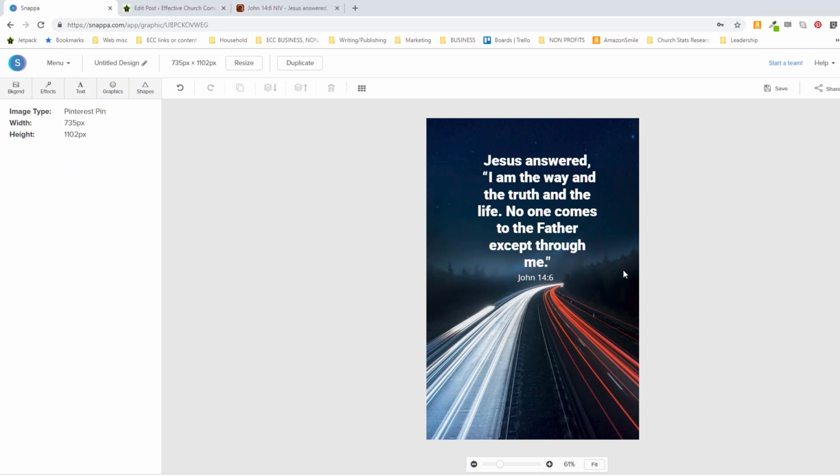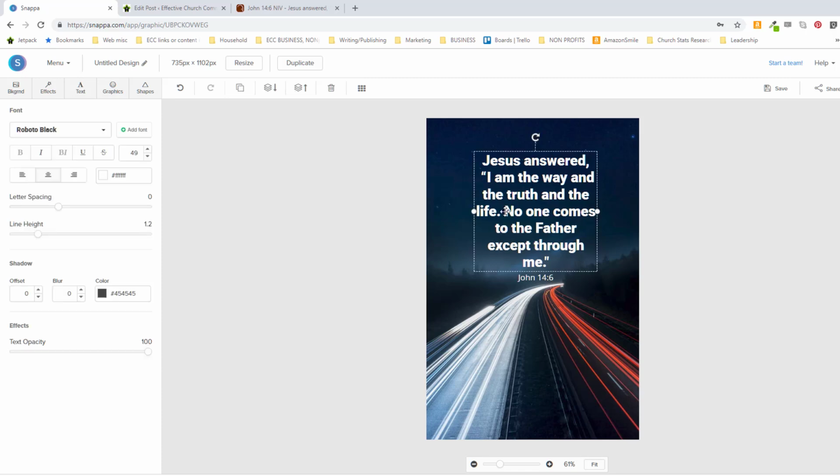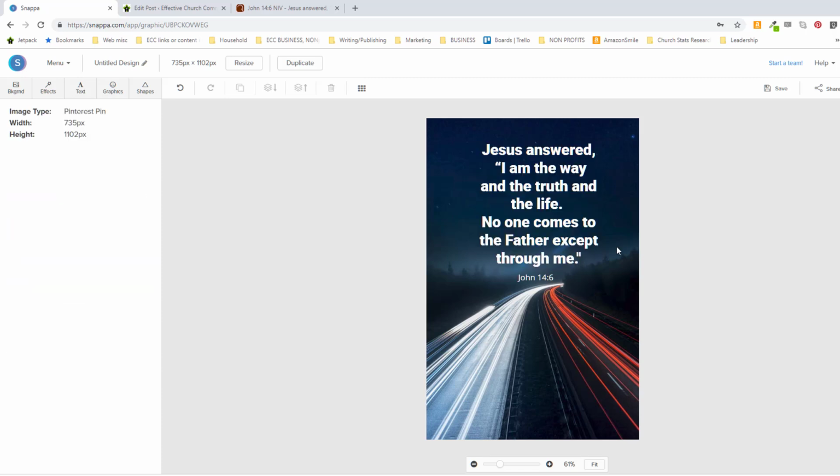Jesus answered, I am the way, the truth, and the life. No one comes to the Father except through me. So actually what I want to do to emphasize is just a little bit more. Okay, I really like that. I am the way, the truth, and the life. No one comes to the Father except through me. You see, it was very quick, very simple, very easy.